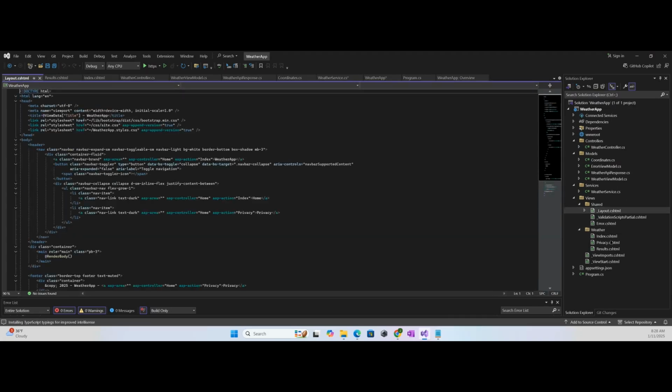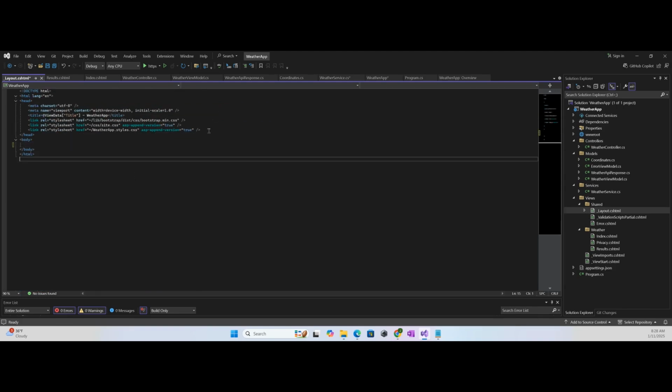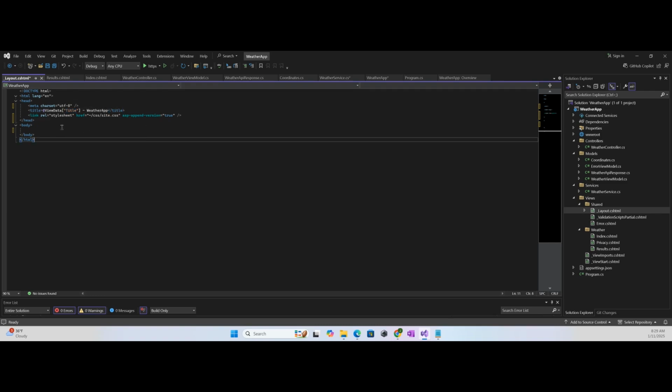Take a look at our layout. We can simplify that a bit, but I don't want to get rid of it. Clean up the head here. Get rid of this extra style sheet. Title looks okay. So for the body of the document, we'll add a basic header here, weather app. Give it a little divider, a little space there.